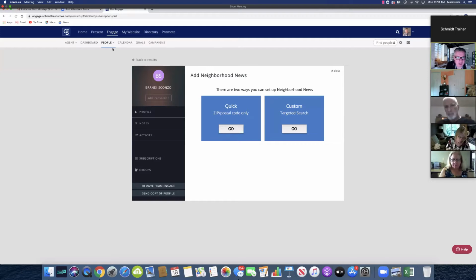To get there, I went to People. Once I got to People, I went to Neighborhood News and then a subscription. And there's two types. There's a very quick and easy one to do, which is just the zip code, but it's not really very focused. And there's really very little selection about what goes out. So the one I prefer to use is the custom one.